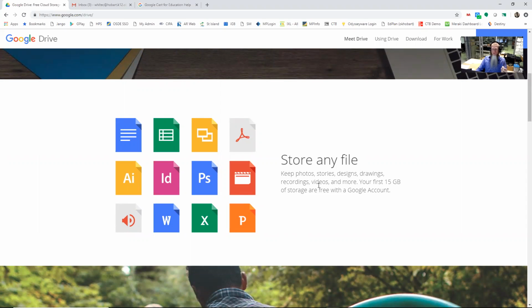It's not required that you store just Google files, although you can create Google files, whether it's a spreadsheet, slideshow, word processing document, all of the standard things. But you can store any file: pictures, PDF files, Word files, Excel files, PowerPoint files, LibreOffice files, whatever file that you have, you can store it out there and be able to transfer or access that from anywhere.